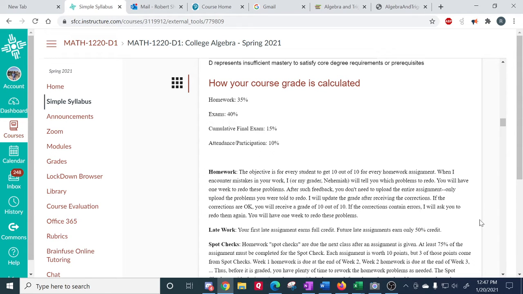The homework. All right. The objective is for every student to get 10 out of 10 for every homework problem, every homework set. Okay. And when I or my grader grades your homework and you have less than 100%, you can make corrections. You have 1 week and then get those back in so you can get your grade up to 10 out of 10. If it's still incorrect, we'll give you the feedback again, and then you can still submit it. You have 1 week each time till you get them all correct.